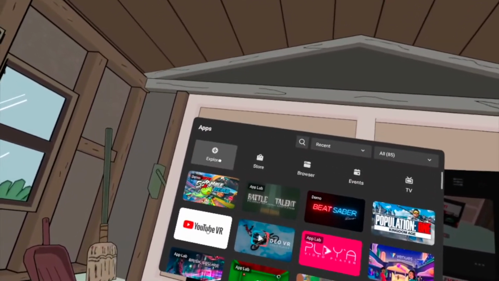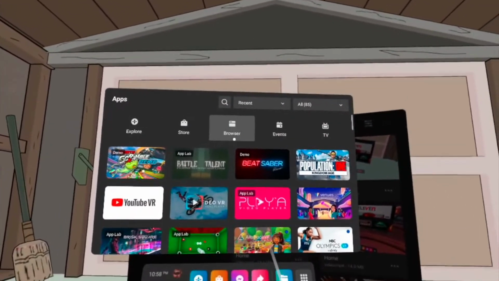Also in the quick settings, you can go to Explore, which I showed before, and the store. And this is where you find the browser.